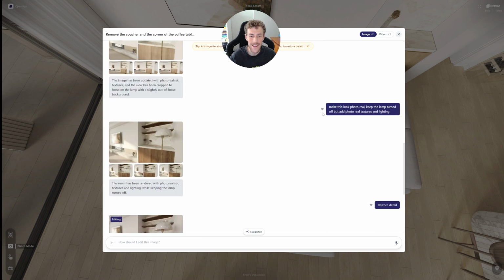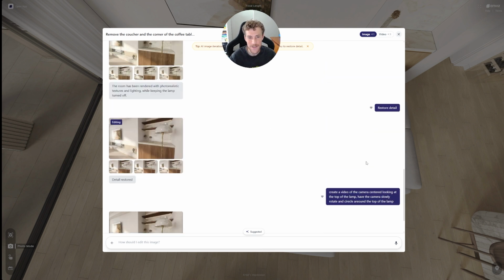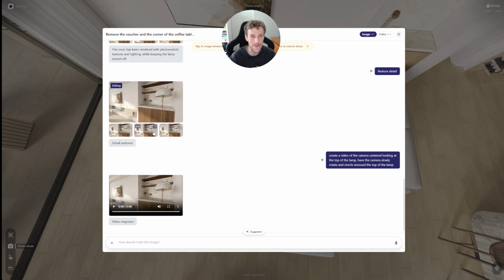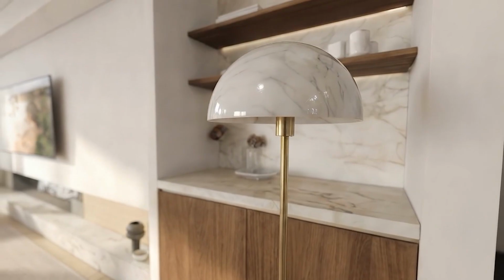We then further prompted it to make it photoreal, restore detail and whatnot, where we were able to get this beautiful image here. And then we just used that to create a video, and we asked the camera to center in on the lamp and circle around the lamp and focus in on that in the video. And that's how we were able to create this shot here.